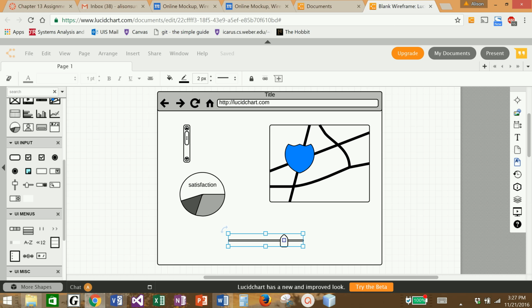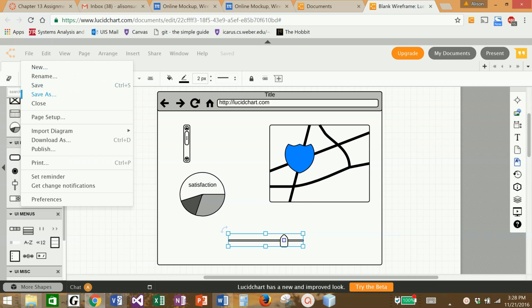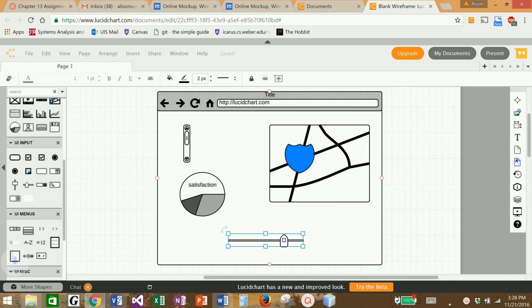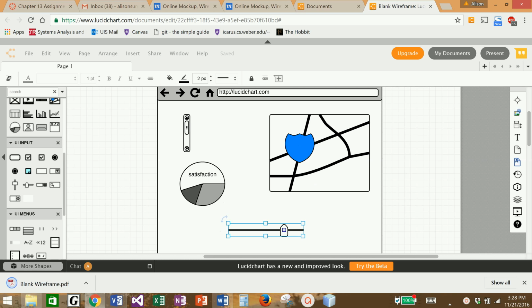Once you're done, I'm going to have you upload it to the file section of the group homepage. If you decide to create it in Lucidchart, you can export it. If you do file, save as or download as, you can export it as a PDF file. Because you signed in with your Gmail account, your Weber email account, it will allow you to save your document as a PDF file that you can upload to the file section of your group homepage.